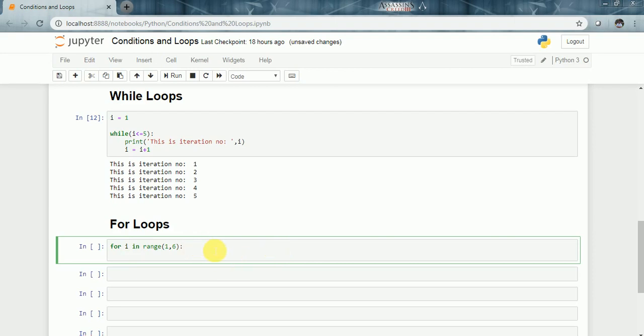Now this range function is again very important. What it does is it starts off from 1 but it goes on up to 5. It's always the case, keep this in mind. In the range function, the first argument that you specify is the starting point, but the second argument that you provide, one less than that, will be your end point. We'll see that once we print.